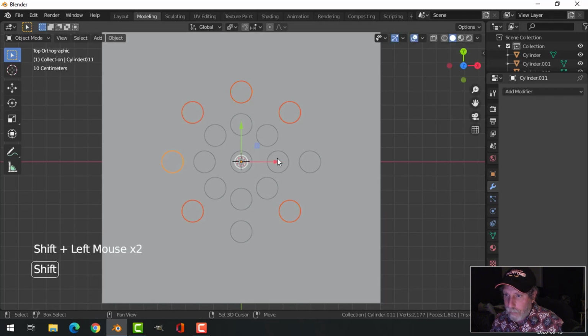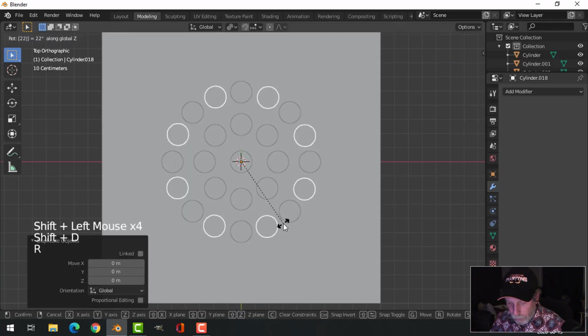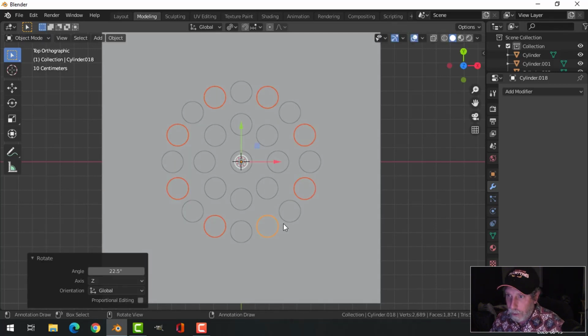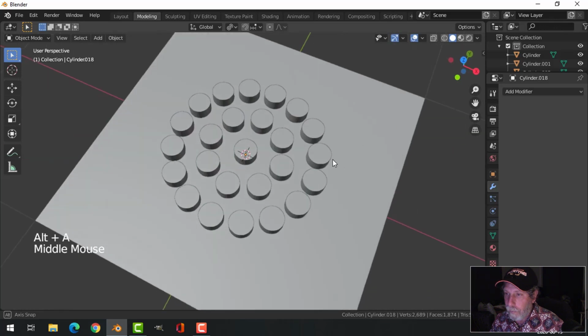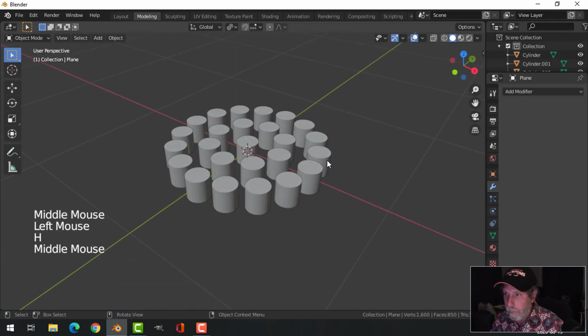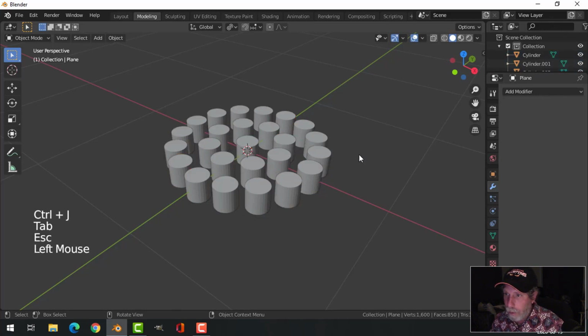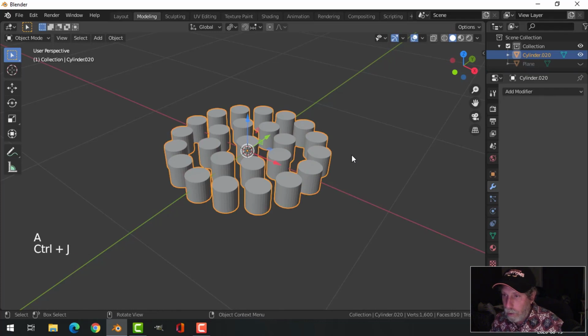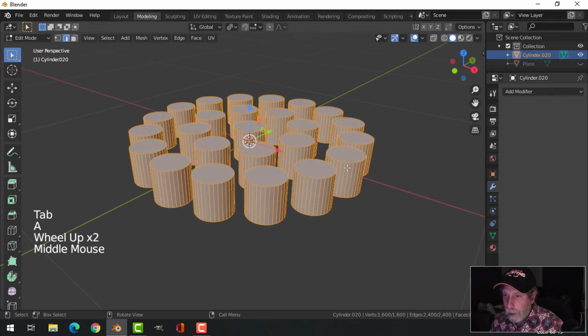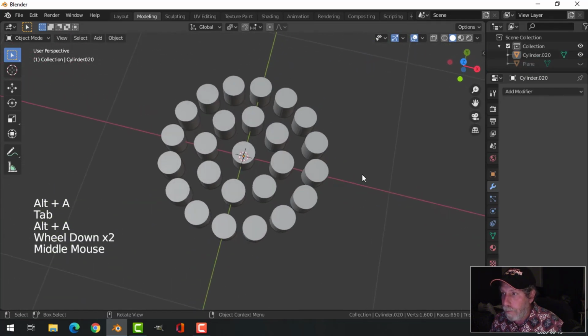And I'm going to select everything here. Shift D, rotate Z 22.5. And I get this. I'm going to hide the plane again. So I've got that. And I'm going to try my best to select everything and Control J, join them all together. And that looks okay.